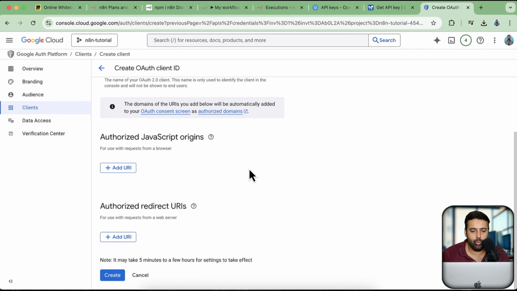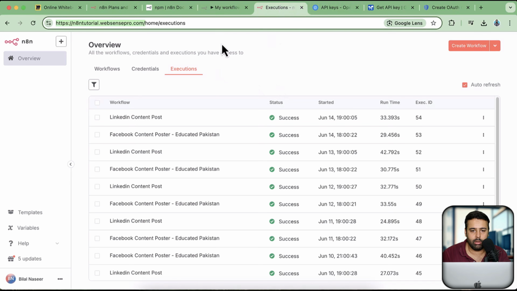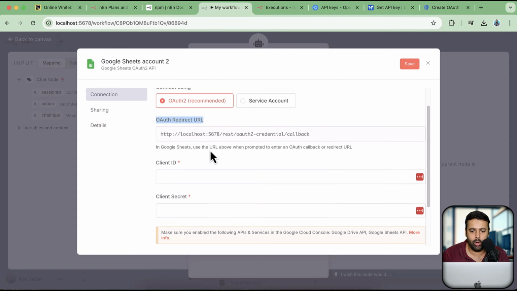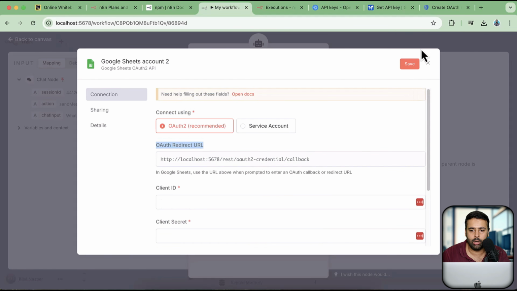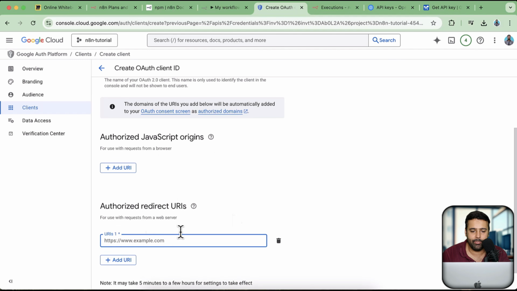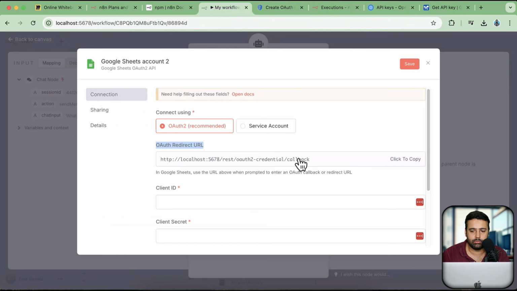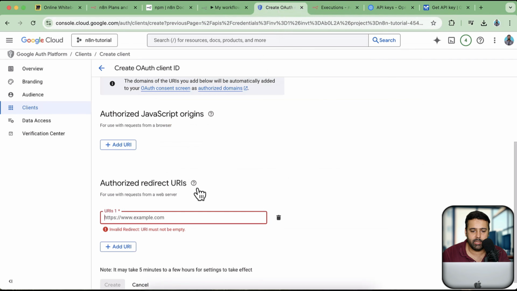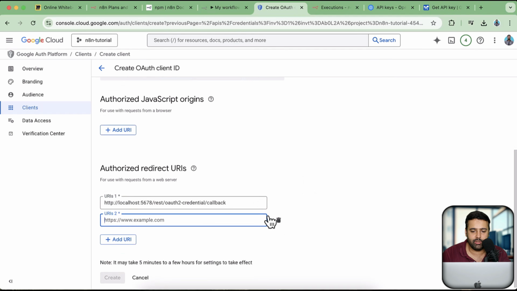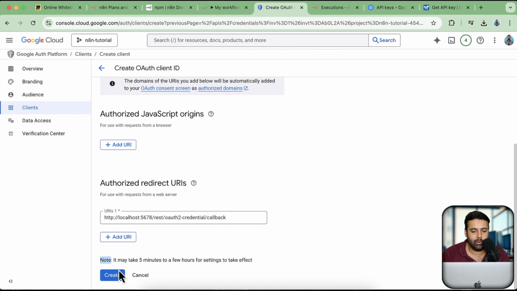Okay. Now we have to add authorized redirect URIs, which is this here. That is our OAuth redirect URL, which we will need to add in our Google Cloud Console, right? So click on authorized redirect URIs, click on add URI, and I'm going to add this URL here. Click to copy and then paste this URL. Perfect. Click on add URI, and here we have this URI added. Okay, now let's click on create.